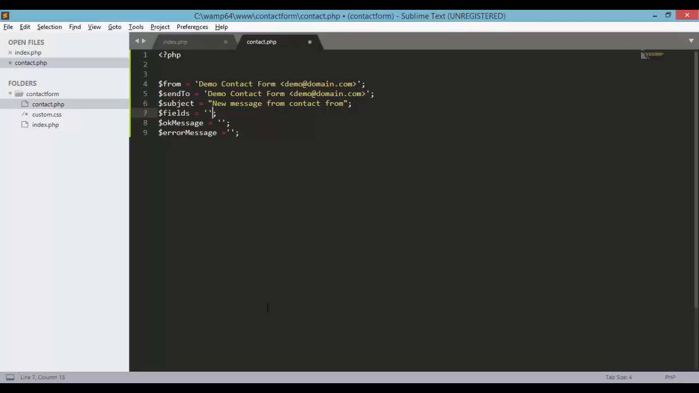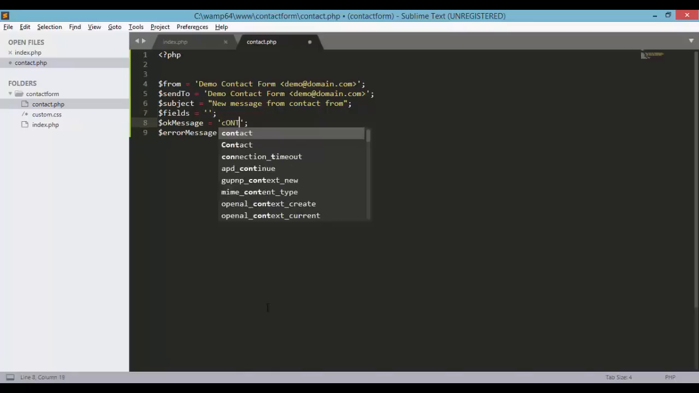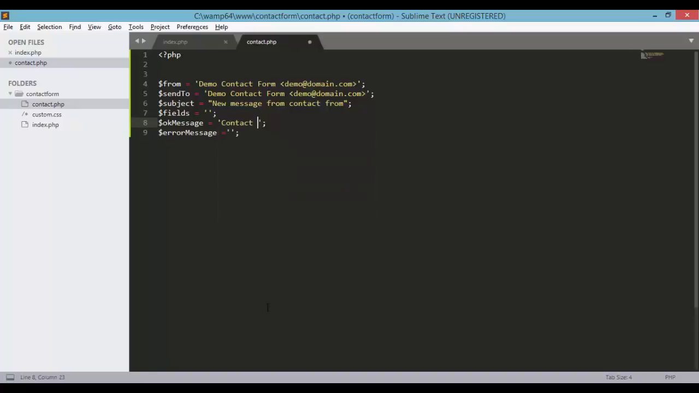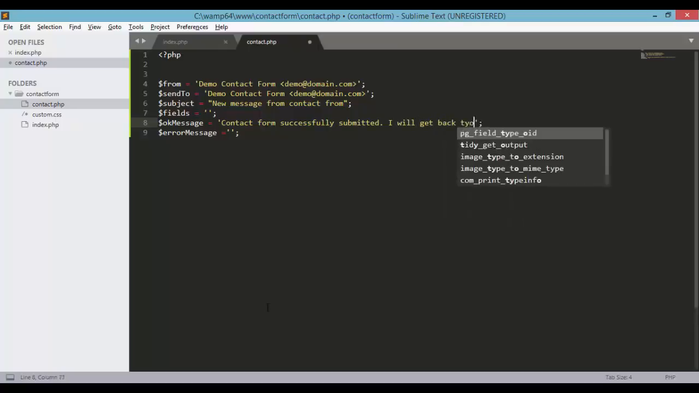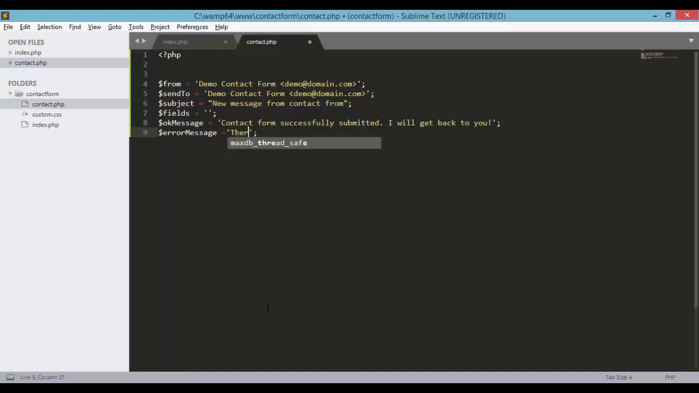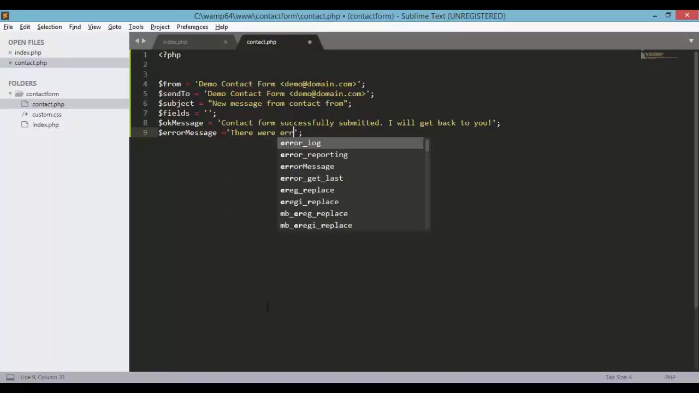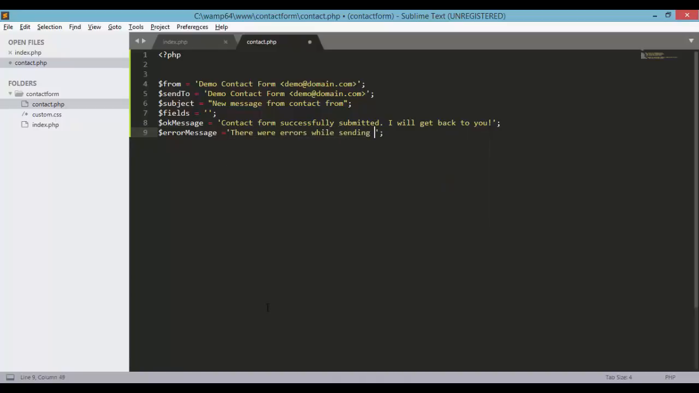The subject will be new message from contact form. The OK message will be contact form successfully submitted. I will get back to you. And the error message will be there were errors while sending the email.